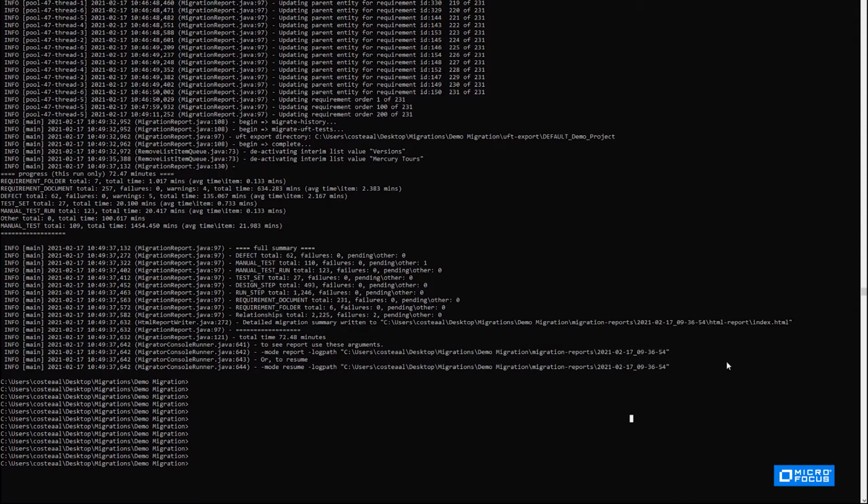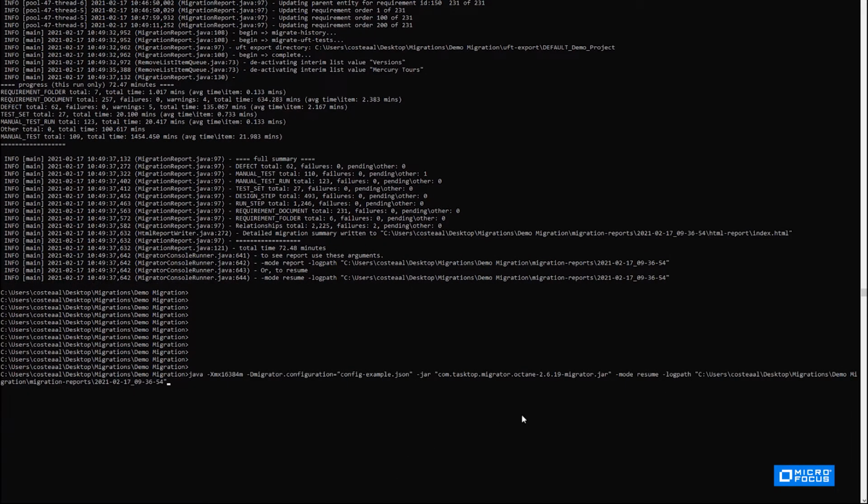Running the resume mode won't be very relevant in our case because none of the entities failed, but just to see how to do it, let's check the resume mode. In order to run it, we just need the previous command that we ran, and we need to add mode resume in continuation of the original parameters. We also need to put the log of the report, the last report that was generated.